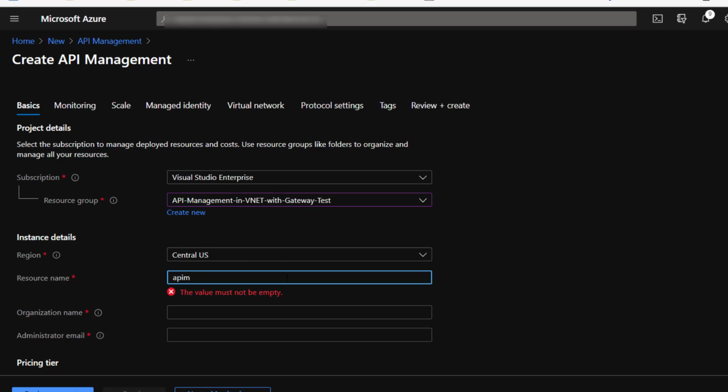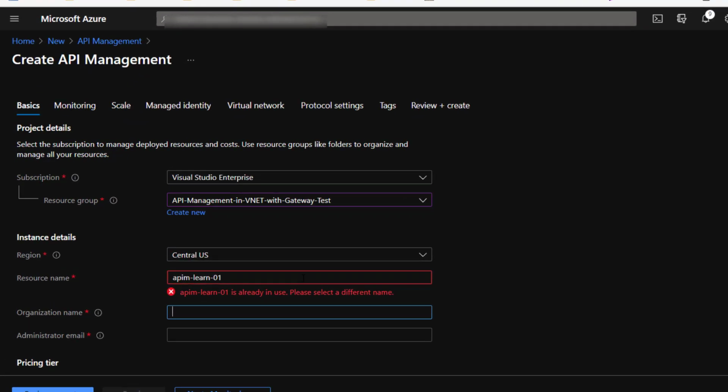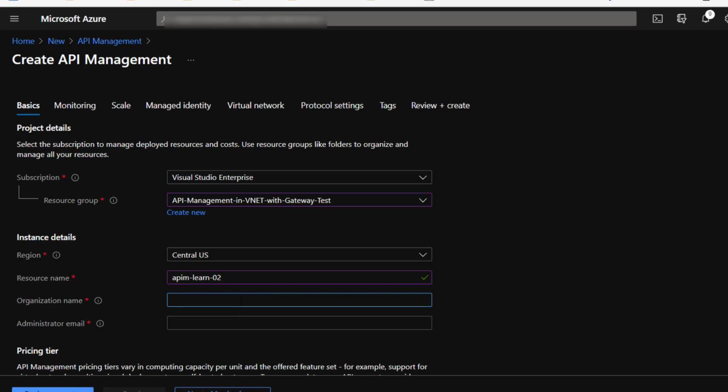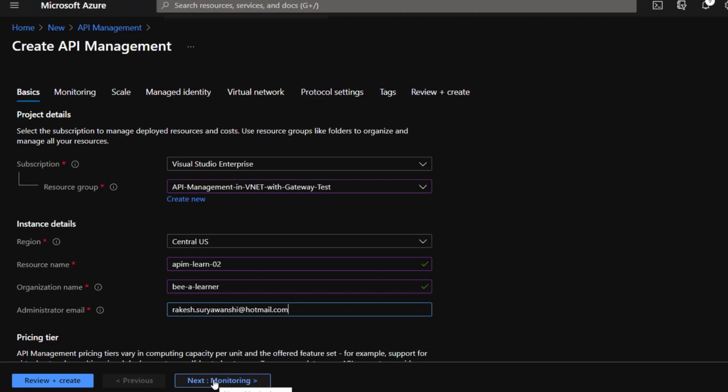Then provide the name of your API management. You need to make sure that the name you are choosing is globally unique across the region. As you can see, that name has already been used, so I'm going to choose a different one for this demonstration. This is available. Next, you need to provide the name of your organization for which you are building the API. So I'll call it apilearner as an organization, then put the email address of the administrator for your API management. You can change these details, like the administrator detail specifically, later on as well.